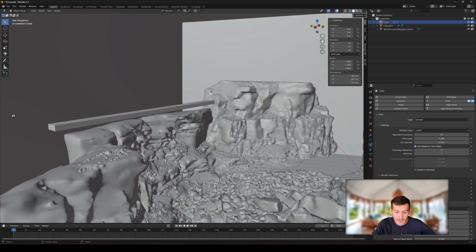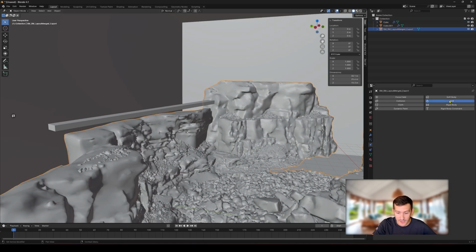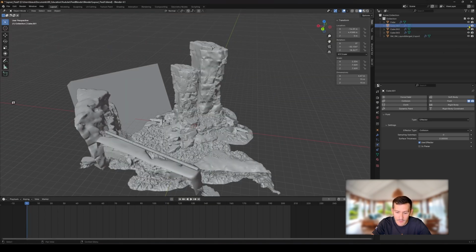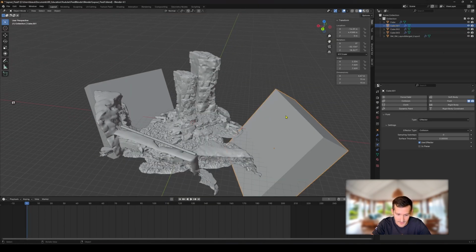The simplest solution is to add a fluid physics attribute to our mesh, as we did before. This time, we'll use the effector type. This type allows Blender to use our mesh for collisions during the simulation. Add some surface thickness to prevent the fluid from passing through our mesh. To further avoid fluid passing into unwanted areas, I add another mesh as an effector to block those parts.